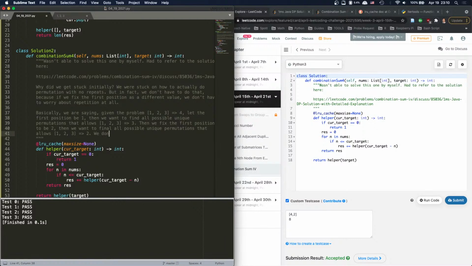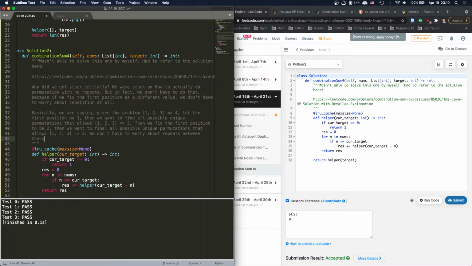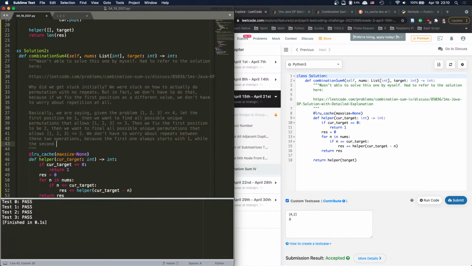And we don't have to worry about repeats between these two operations, because the first one always starts with 1 while the second one starts with 2. Hence the memoization recursion solution.